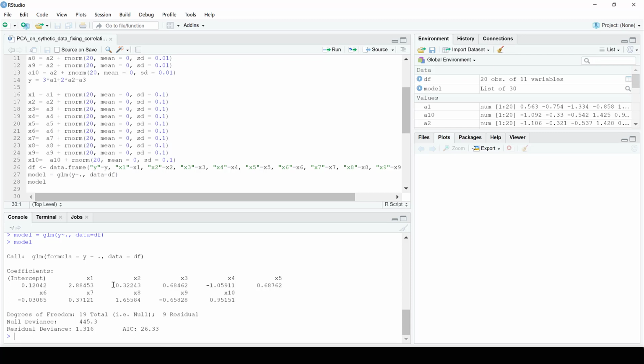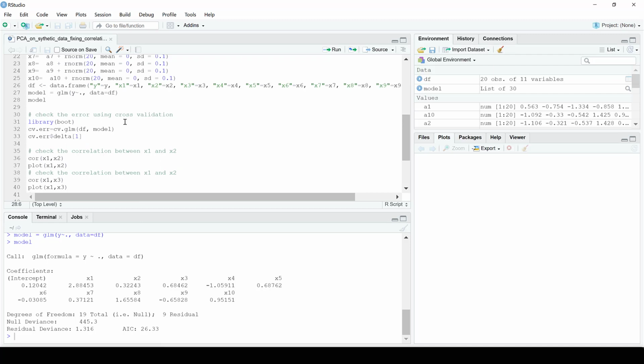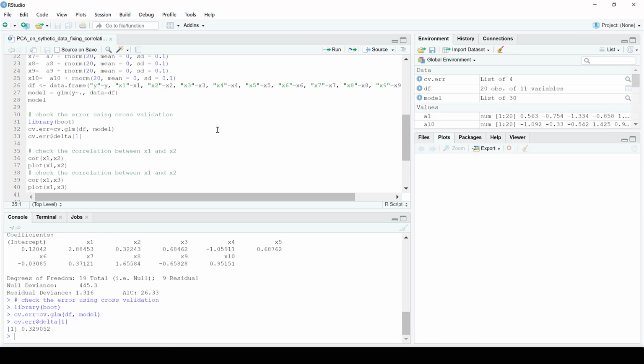It's 0.3. And then X3 should be 1, and it's 0.68. And then X4 should be 0, and X5 should be 0, X6 should be 0, but they're not. You can see those are fluctuating significantly. So our estimates for all of our coefficients, X2 and afterwards, are poor, because we have the large number of correlated variables. We can check the error. The error is 0.329, which isn't particularly good.